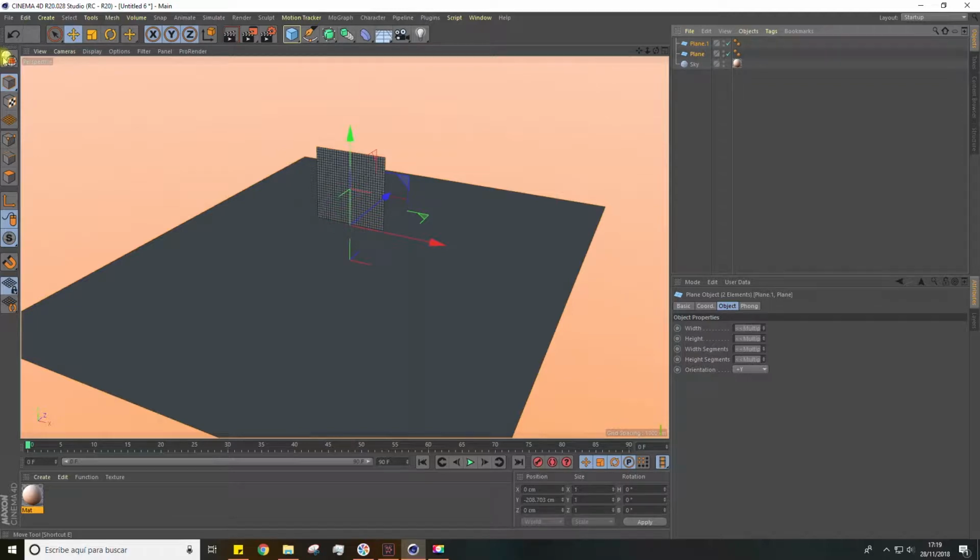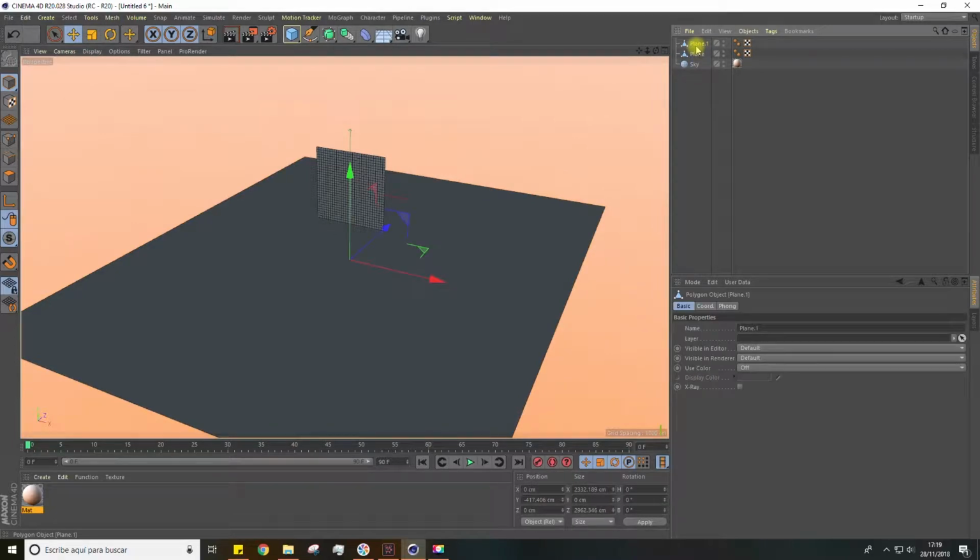Make these two objects editable by pressing C or clicking on this button over here, okay? Now go to the top panel and name the elements: cloth and floor.